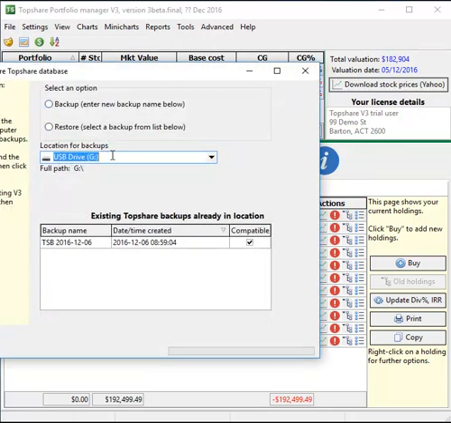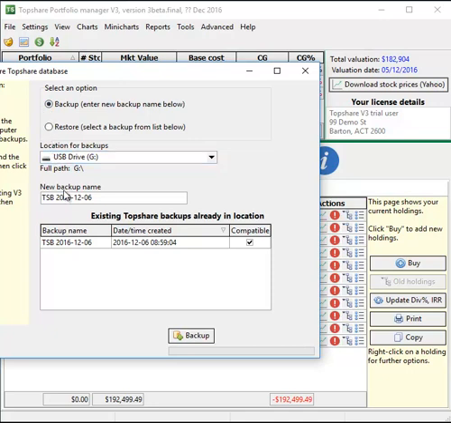and they're very straightforward. You just need to define where the backups are located, and it should be on a removable drive. Then select an option, backup or restore. When you're creating a backup, there's a default name, but you can modify that if necessary. And then you just click on the backup button.